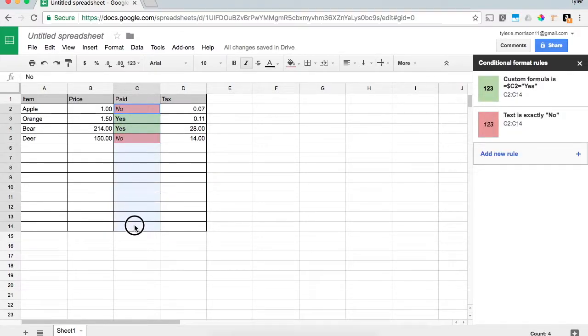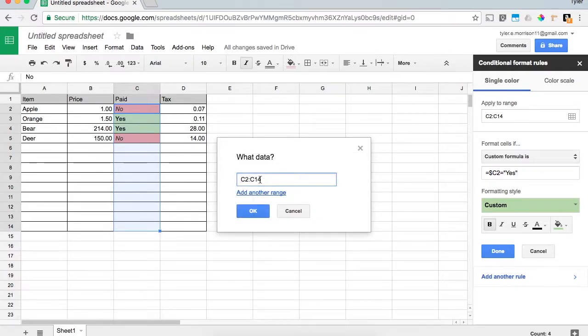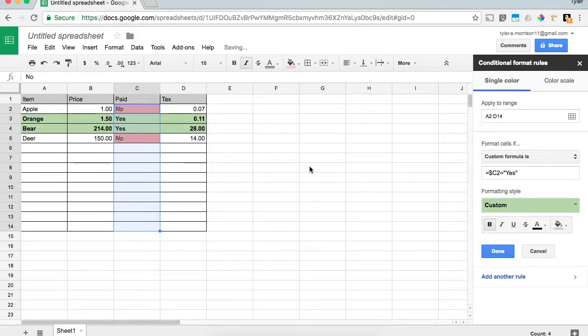Okay, so now what we're really going to do is we're going to jump over to here and then apply to range. We're going to hit right here. We're going to add the range A2 because that's where we want to select it from. A2, which is right up here, and we want to go to D14. So there we go. You see how now we got the green across there and they're both bold. I mean all of the different items in these columns are now bold.